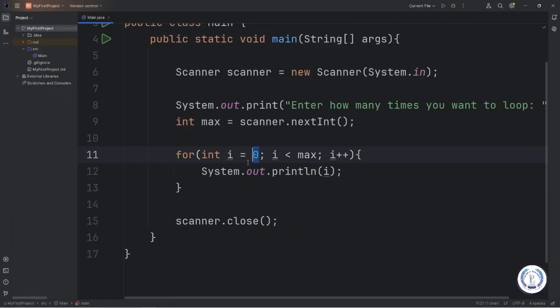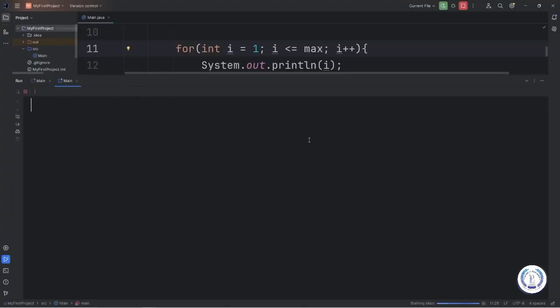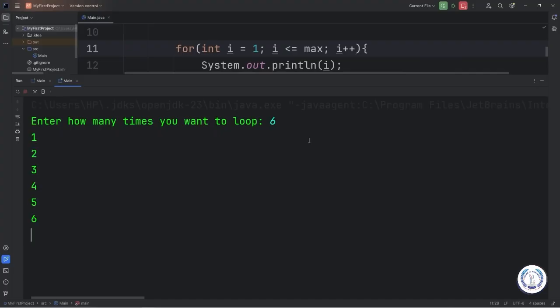If you would rather begin with 1, we can set I to be 1. Then the condition would be I is less than or equal to max. Let's try that again. Let's loop 6 times. 1, 2, 3, 4, 5, 6.